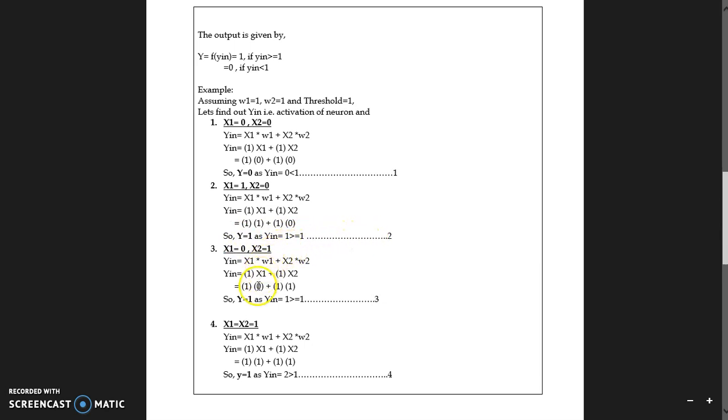So iterate it for the third time. So put x1 is 0 and x2 is 1. Then the y-in is x1 value 0 multiplied by the 1 plus x2 value multiplied by this 1. So then it generates the value 1 again, and 1 is equal to 1. So therefore the actual output is 1. So it is the third iteration. And in the last case, both x1 and x2 are 1, w1 and w2 are 1. So therefore it generates y-in is 2, and 2 is greater than 1, so it generates the actual output is 1.